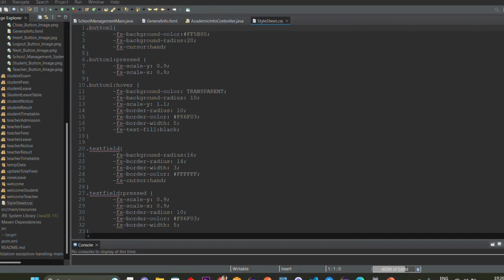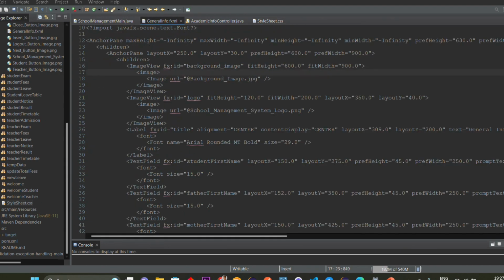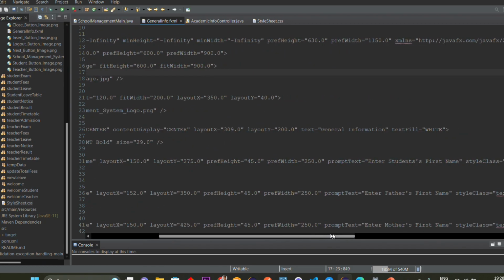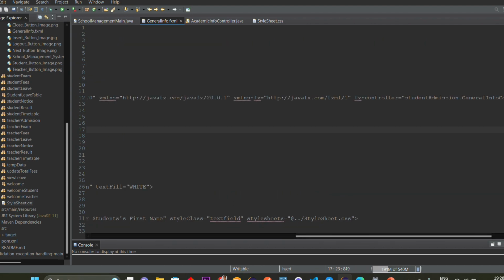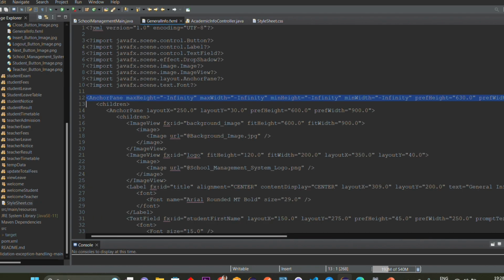Now we will see the front-end part of our project. We have used the CSS style sheet for our project. We have used this style sheet for giving a consistent effect to our project. As you can see, this is the FXML screen of our project. We have used this FXML screen for making the JavaFX screen. We have given the FXML screen to the controller connection through this line.